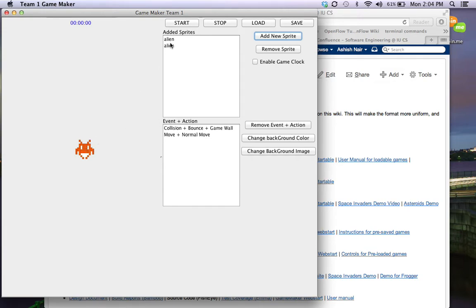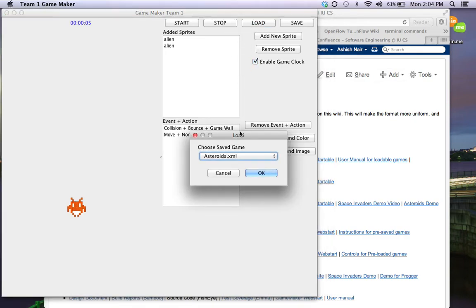Now if you click on the start button, you can see that the sounds are enabled. You can also enable the clock and the clock will start running. You can then go ahead and stop. Now I'm going to show you some of the games that we've already created. You can click on the load button over there, and we've created 3 games: Asteroids, Frogger, and Space Invaders. Let me start off with Space Invaders.